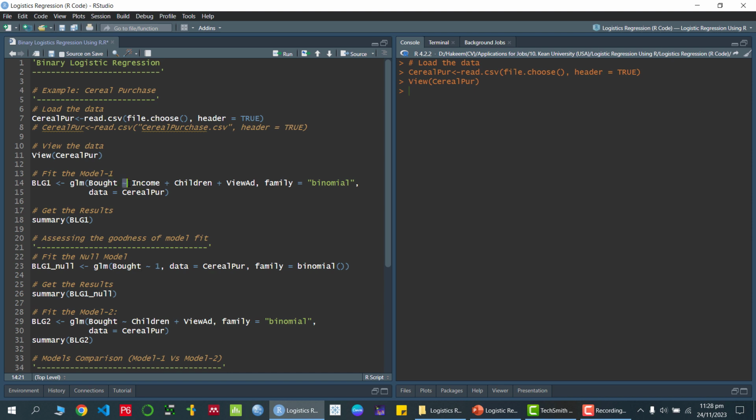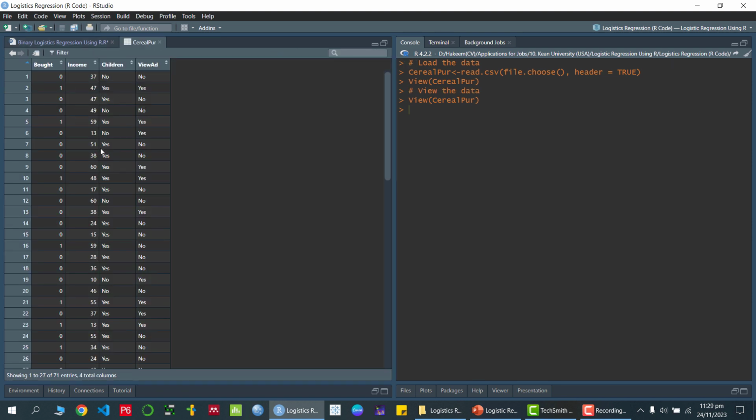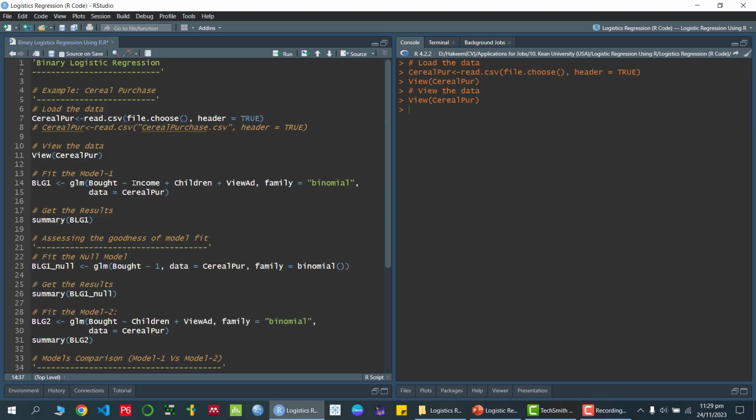Then we have the tilde sign. Okay, and then we have to write down all the independent variables we have. So we have the three independent variables. As we can see, we have the income, children, and whether the person has viewed that ad or not. So we have the three variables, that is income, the first independent variable, plus the second, plus the third. So we are incorporating all the variables as independent. So I am trying to fit this logistic regression model.